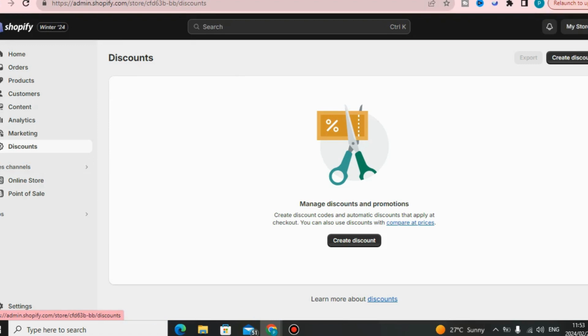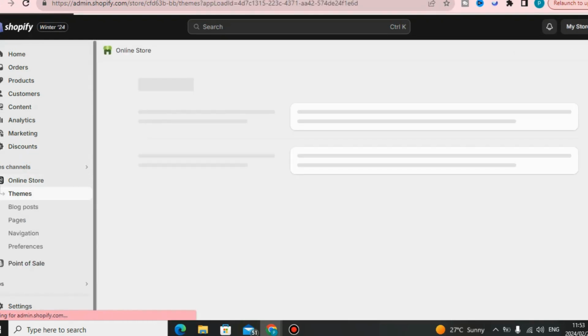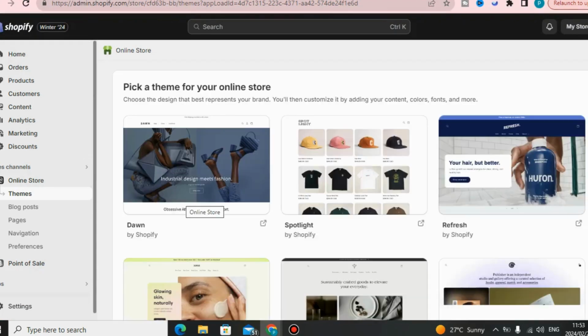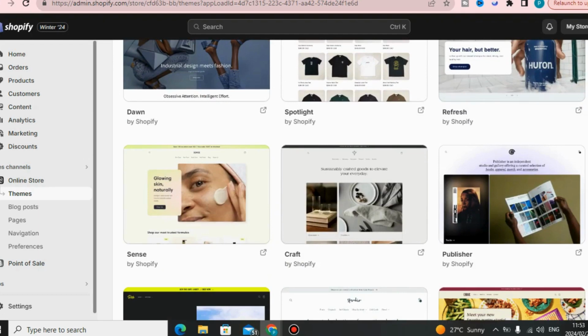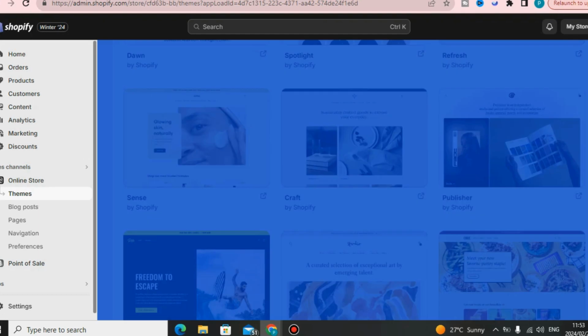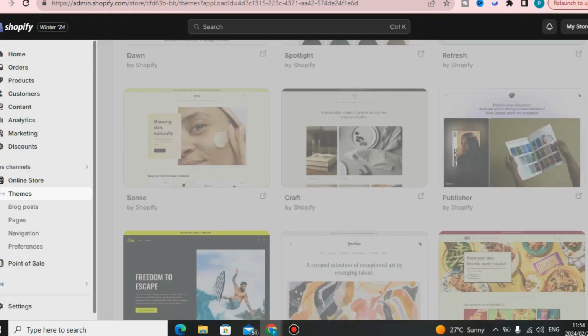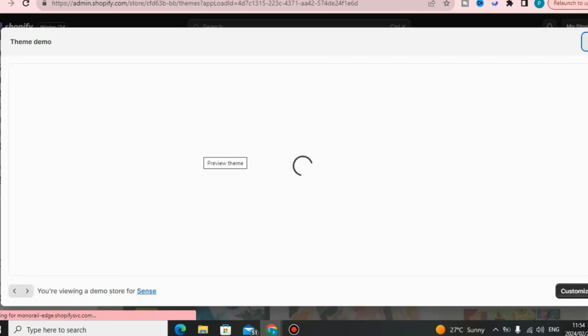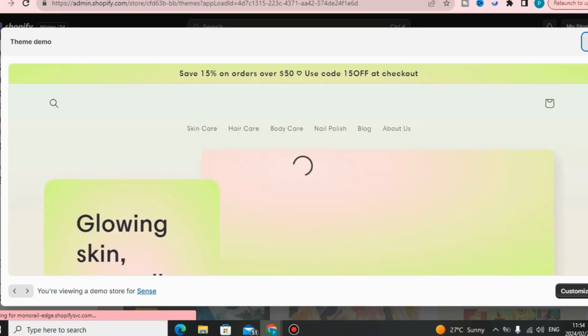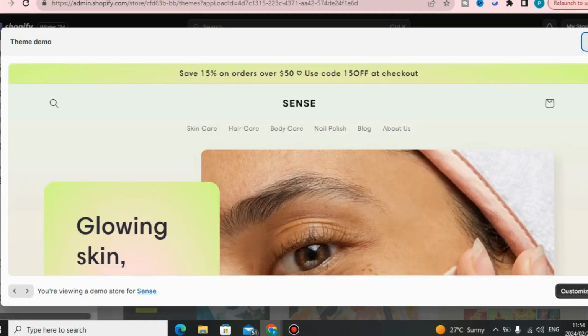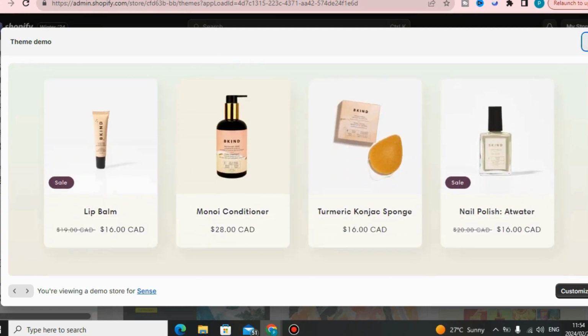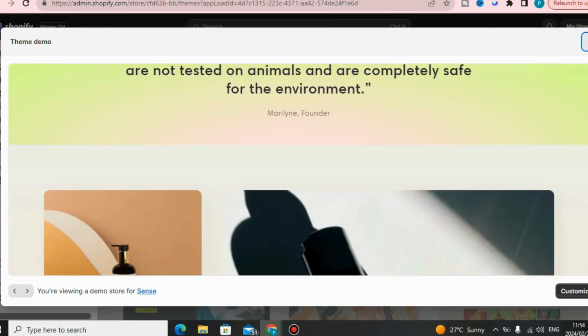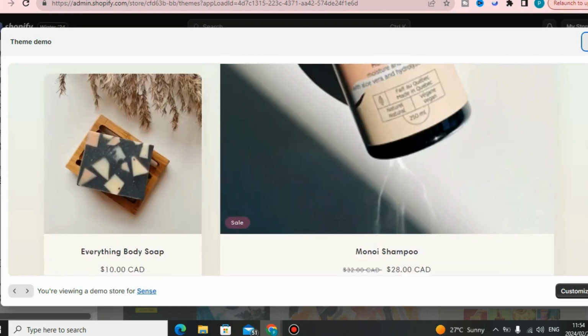What I like about discounts is that you'll be getting more sales. You can also use the online store, where Shopify is giving you some themes that you can use, guys. Okay, as you can see, these are some of the themes that Shopify offers that you can choose from. Let me just preview this one. Some of these themes are free, but some of them are paid. But the paid ones are very, very much expensive. As you can see, this is a free one that you can just use right away, guys.